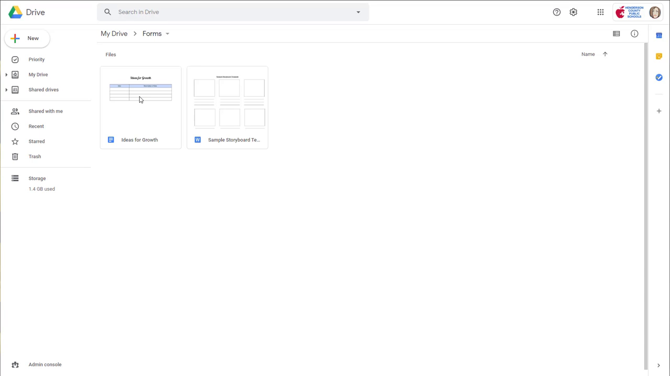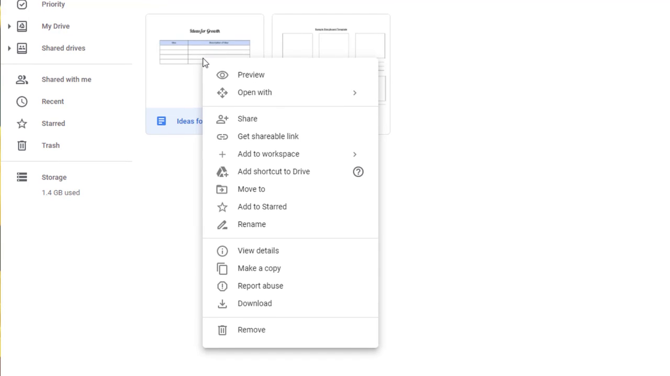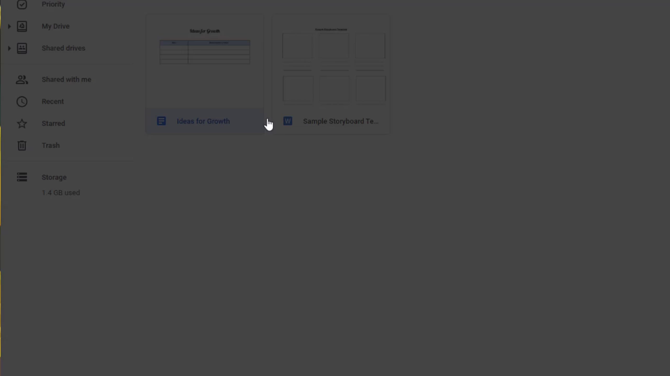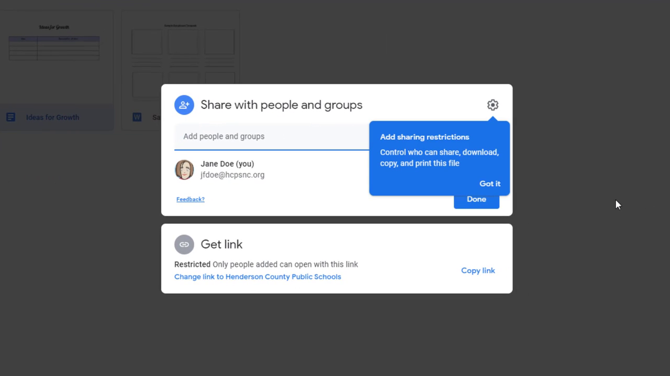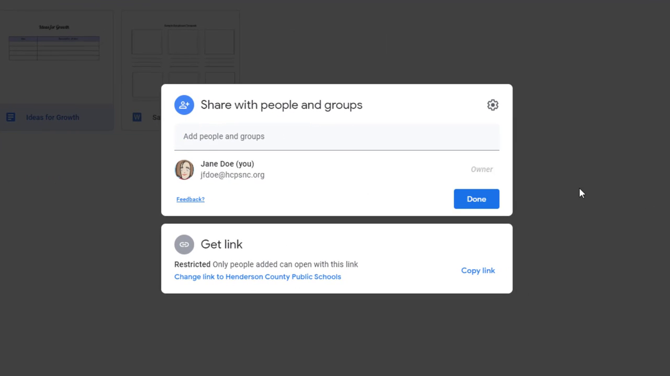So what I'm going to do is right-click on this file, and you'll notice I have the option to share. Now, if you've used share before, this dialog box is probably going to look a little different because Google has recently updated its sharing settings. So the first thing I wanted to note is that there isn't an advanced link anymore. There's just a place to share with individuals and then the place to copy the link from.